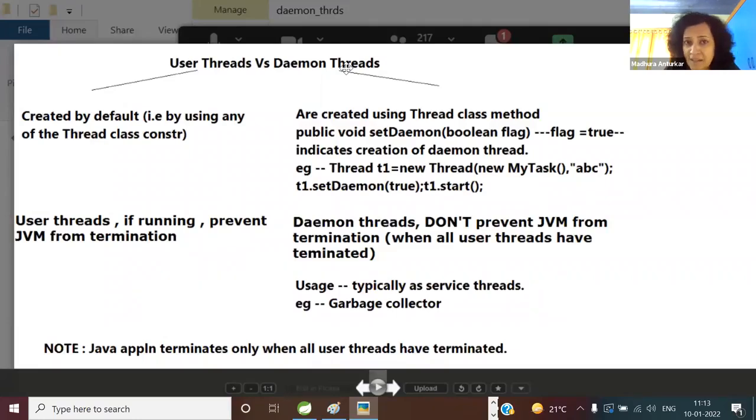Should you call this setDaemon method after calling start or before? 100% before. Because after you call start, the thread is no longer under your control. It is given to the JVM and the underlying operating system. So what is the correct sequence?